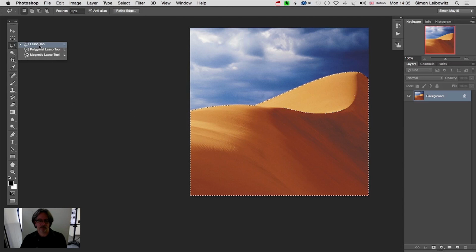Could flip over to the Lasso tool, hold the Shift key down, get these stray little pixels in there, we have a complete selection. Magic wand, one more time, or a few more times in fact. Click off and skate off and look at similar pixels.